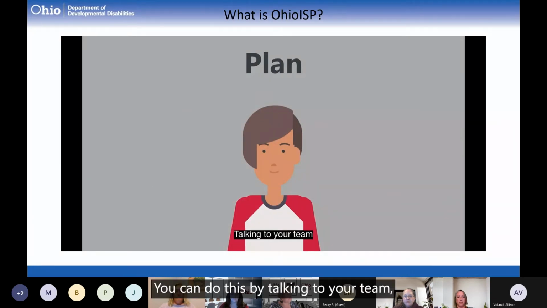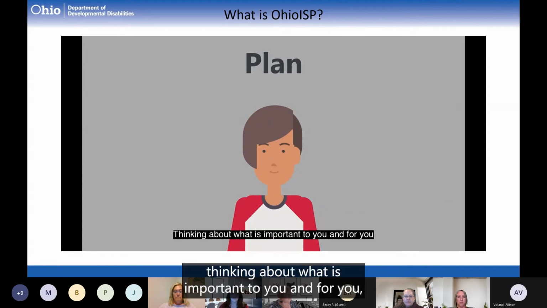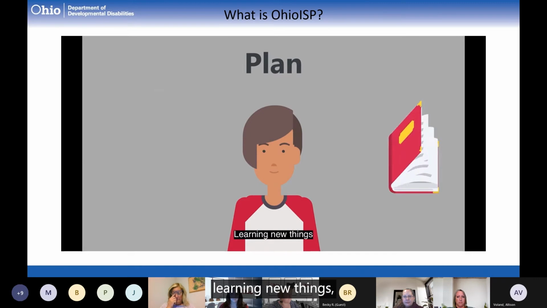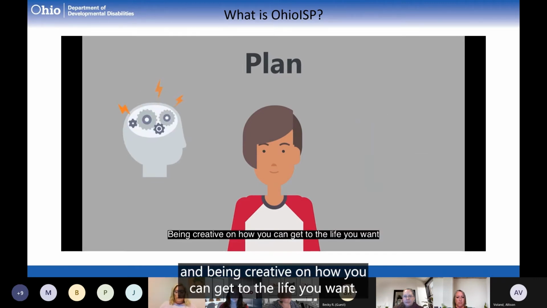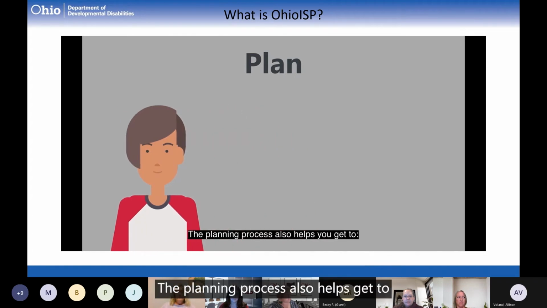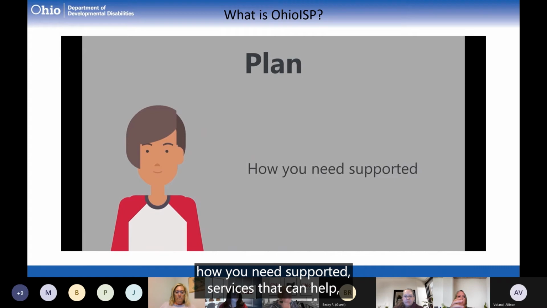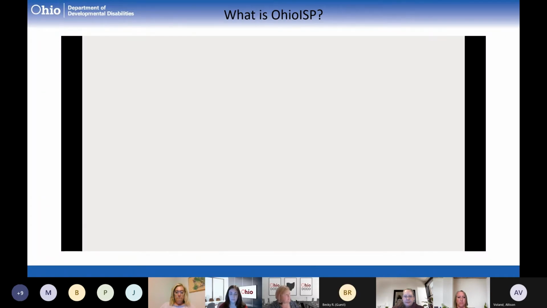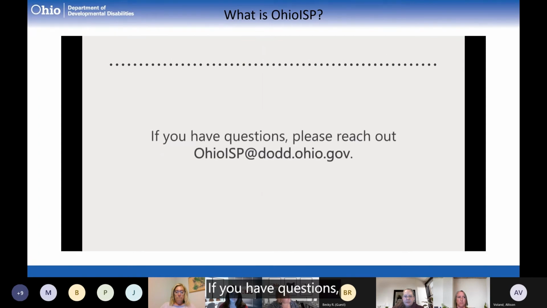You can do this by talking to your team, thinking about what is important to you and for you, learning new things, and being creative on how you can get to the life you want. The planning process also helps get to how you need supported, services that can help, and how technology can be used to increase your independence. If you have questions, please reach out to Ohio ISP at dodd.ohio.gov.